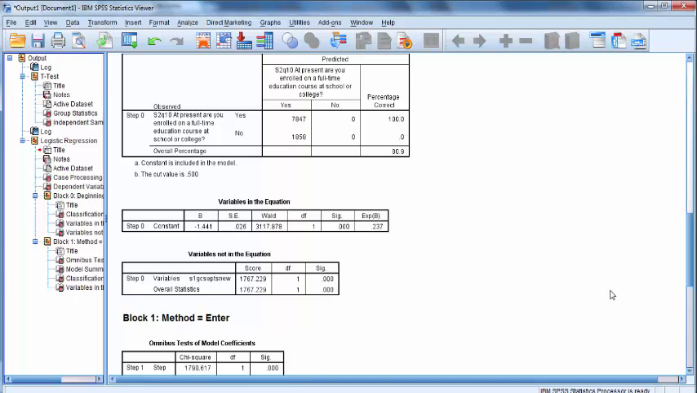Let's move on to the Block 1 method enter to see what changes, if any, our independent variable has on the predicted odds of a respondent not being enrolled in full-time education.